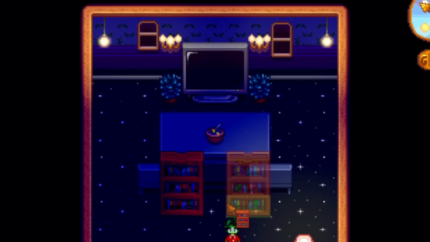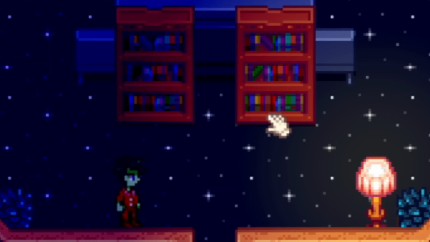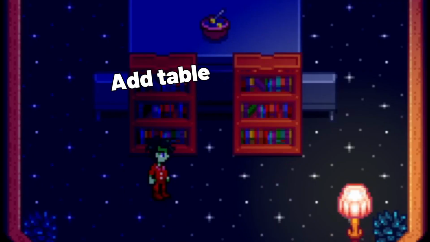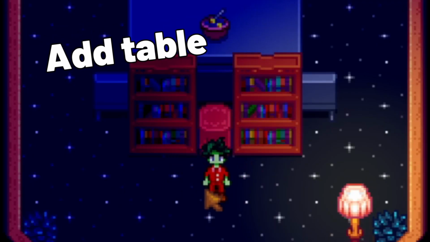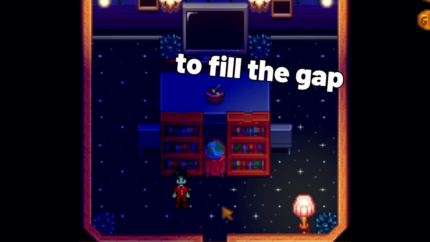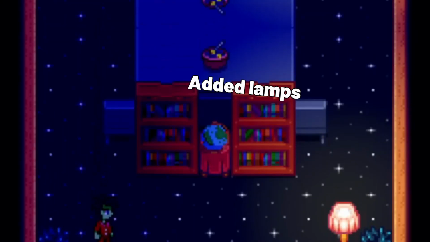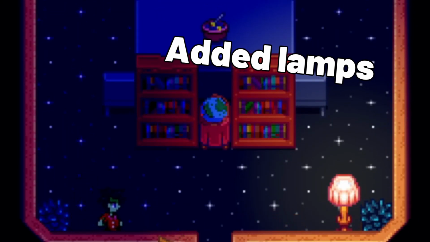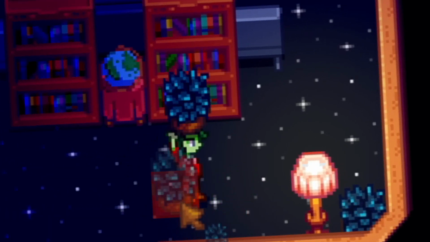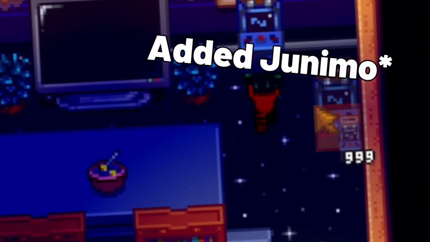Let's add another one here just so we can have a nicely symmetrical design. We can then add another table here so that we can fill in the gap between these 2 bookcases. And I think we're halfway through our design. I've forgotten to mention that we've added some lamps down below just so we could have appropriate light down the portion of the shed.